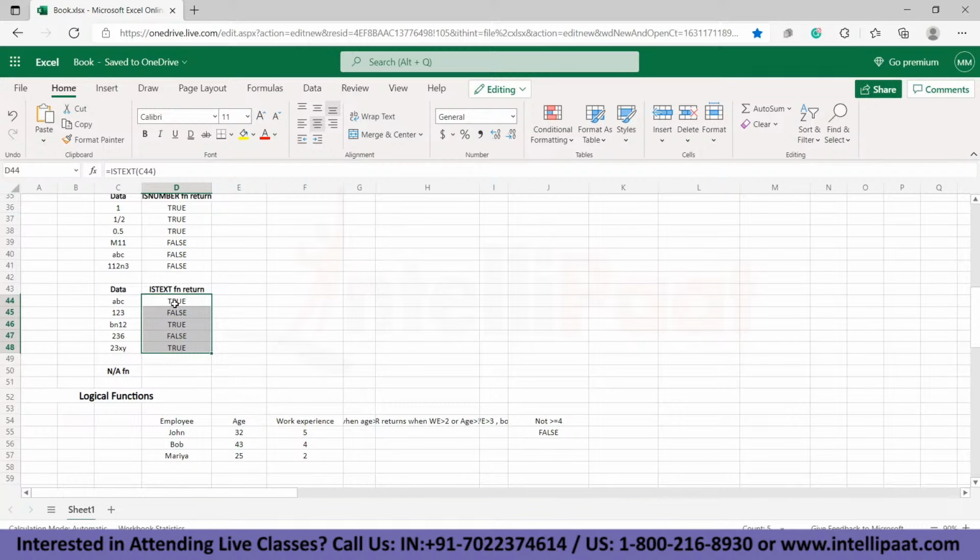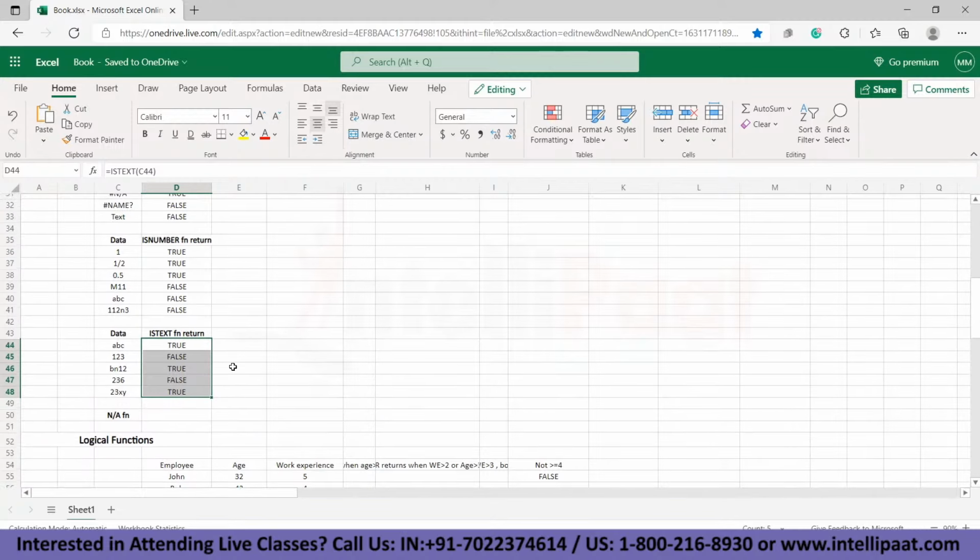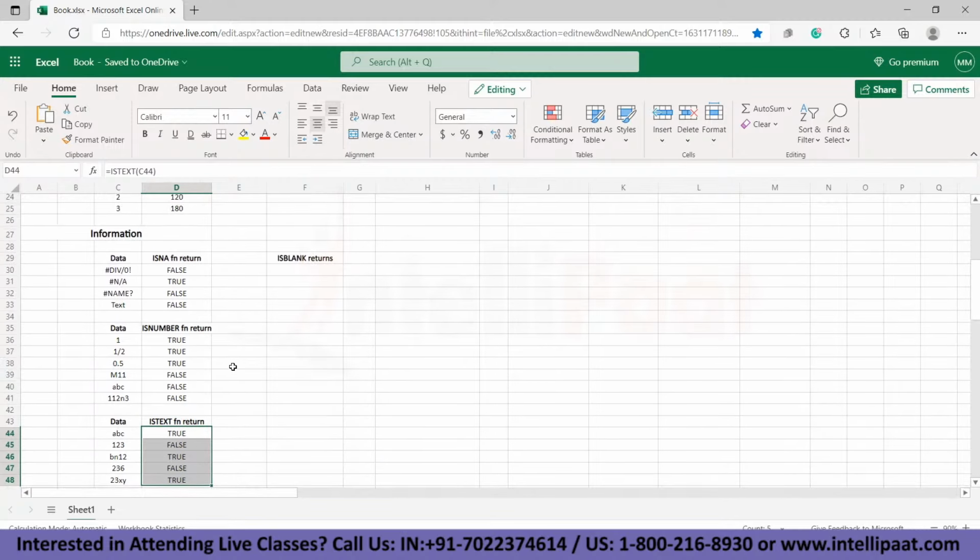But there was only numbers, it could return me false. So that's how these functions work. And another function that we said is the isBlank function. It checks if the cells are blank. Okay, so let us see.